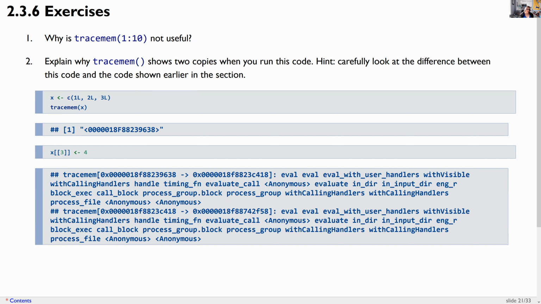Then explain why tracemem shows 2 copies when you run this code. Hint, carefully look at the difference between this code and the code shown earlier in this section.